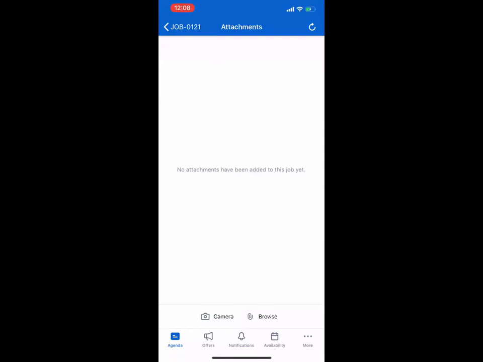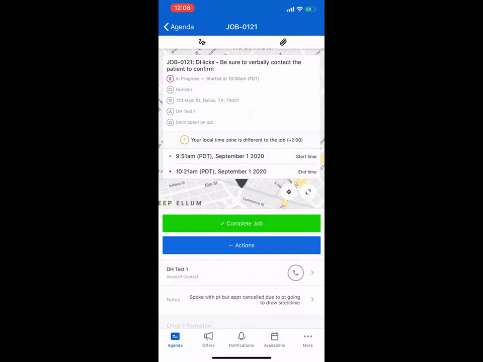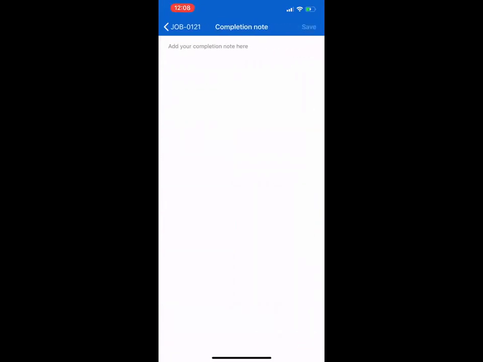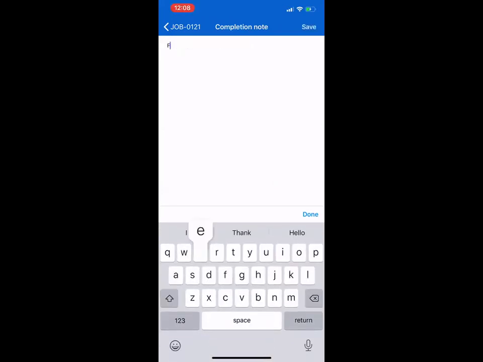All right. So going back to the job, you just hit the back arrow up top there where it says job 0121. And now you're back to this screen here. You've taken your pictures, you've taken those samples to FedEx, and now you need to hit complete job. As soon as you hit complete job, it is going to automatically bring up the completion notes section. This is where we want you to always type in that FedEx tracking number. Now, if you've already taken a picture of it, you don't have to worry about putting in that FedEx tracking number here as well. So you only have to do one or the other.